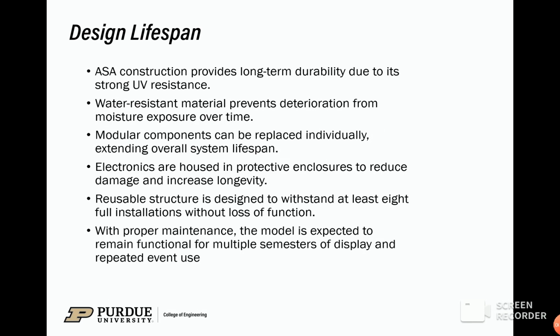This model's lifespan is strengthened by several durability features. ASA construction resists UV light and moisture, helping the structure last over time. Its modular design allows individual parts to be replaced when needed, extending the system's overall life. The electronics are protected in enclosed housings to prevent damage. The design is built to be reused for at least 8 full installations with proper maintenance.